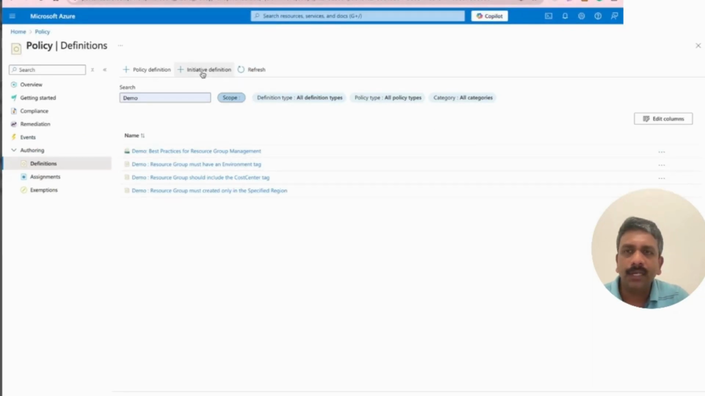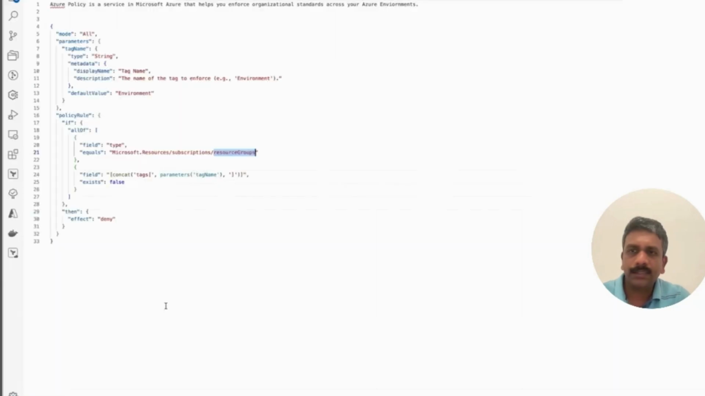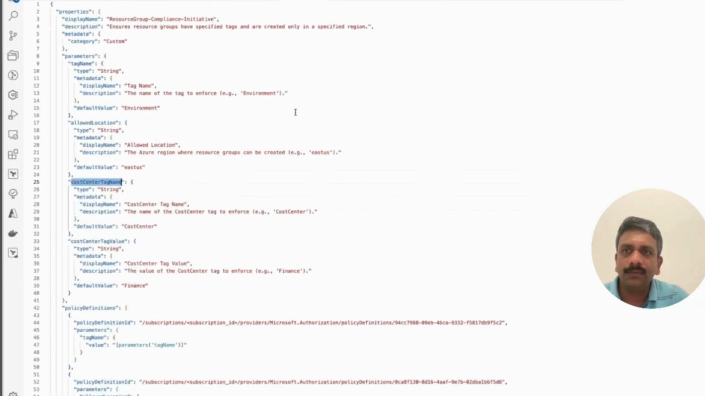And we need to create an initiative. To do so, you can click on this initiative button here, and that will take you to this particular page wherein you again have to provide a name for the initiative and the description. Again, you can also put it into a category here. So let's see how we define the initiative here.